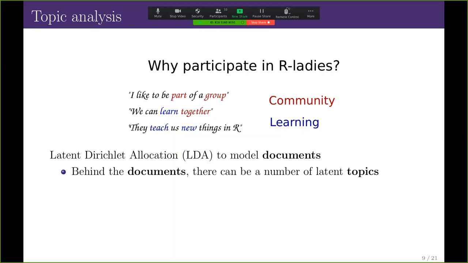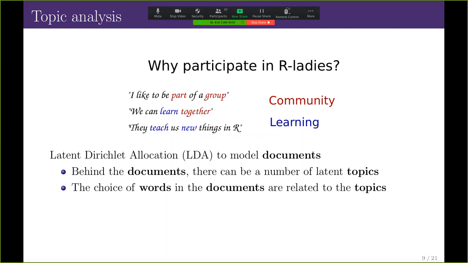And these are the characteristics. The idea is that, in this case, we're going to consider that each reply to the question, why participate in Our Ladies, is a document. So it can be as short as the answers that I presented here, or a document can be a book as well. Behind each document, there can be a number of latent, hidden topics, as in the examples here, where I said they were probably talking about community and learning. Those could be the two topics. The choice of words in the documents is related to the topics, and that would mean that we can define a topic by its composition of mixtures of words.